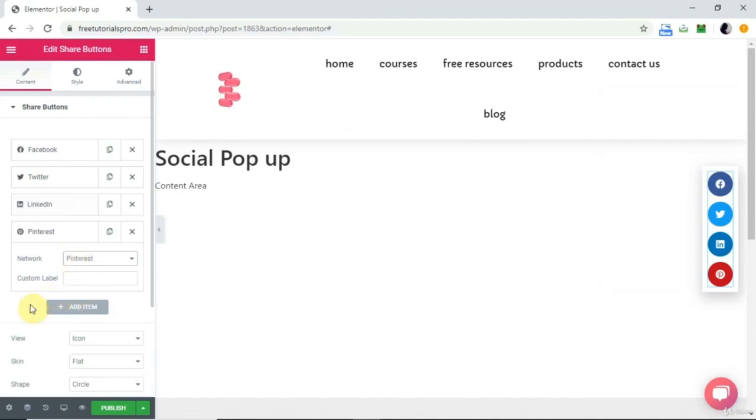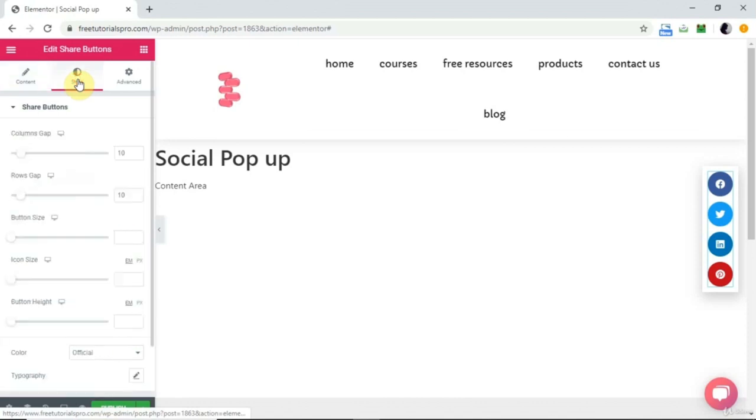Looks good. Then what type of view do you want? Icon and text as well. Then just the text, right? Icon looks good. What skin type do you want? Do you want a gradient skin? Do you want a minimal skin? You need boxed icon, a flat. Let's just keep flat. Looks good. And then the shape. Do you want square or do you want circle? Circle looks good. Let's go to the style section.